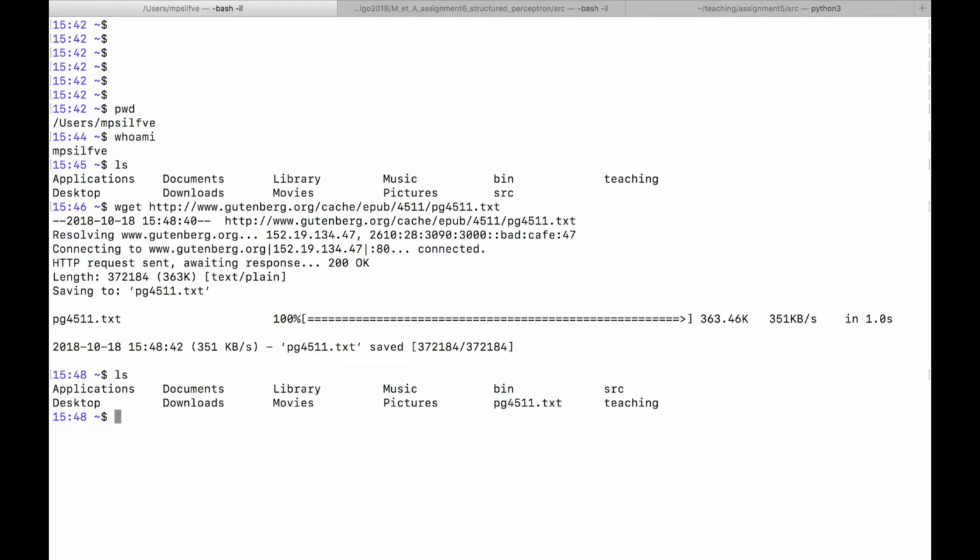Okay, so we now have this file called pg4511.txt on our computer. But of course, this is not a very good file name if you want to be able to deduce what the contents of the file are based on the file name. So let's rename this file to something a little bit more descriptive. We're going to do that using the move command. And it works like this.